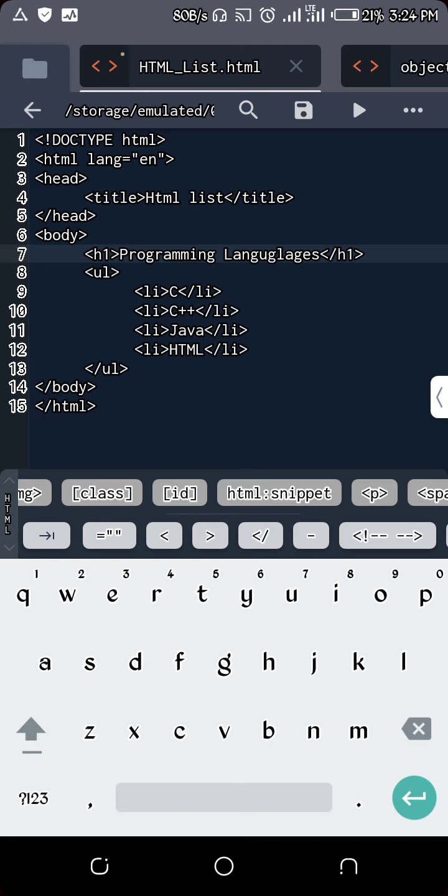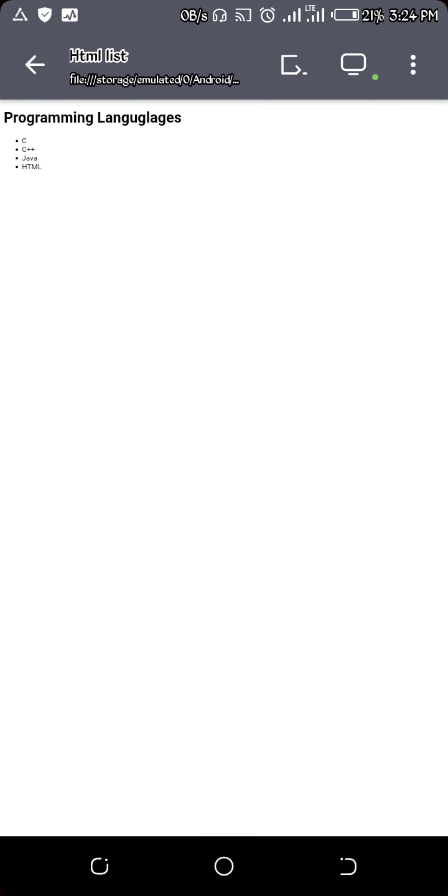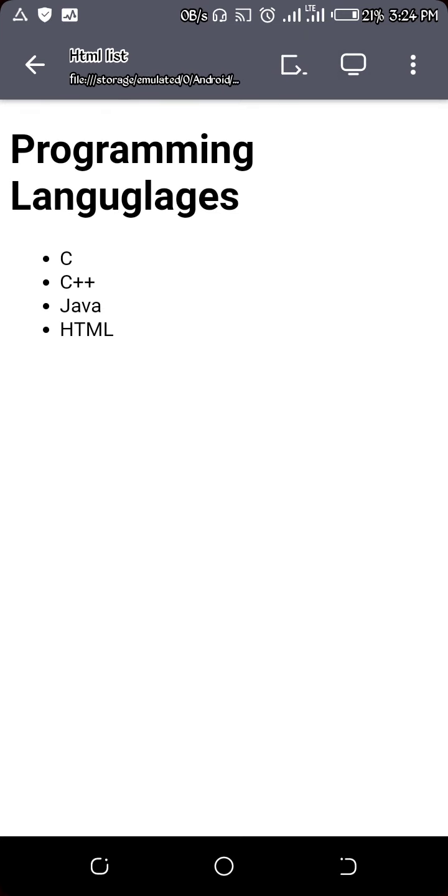Good. So let's see how our browser will display this. Very good. So programming languages, here it is. We'll make it big for you. So you have C, C++, Java, HTML. Now watch here. You see that the bullet is dotted. That's the default bullet for all lists.